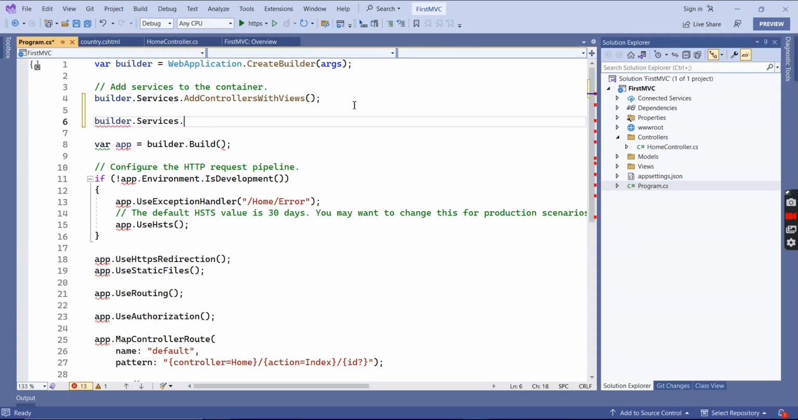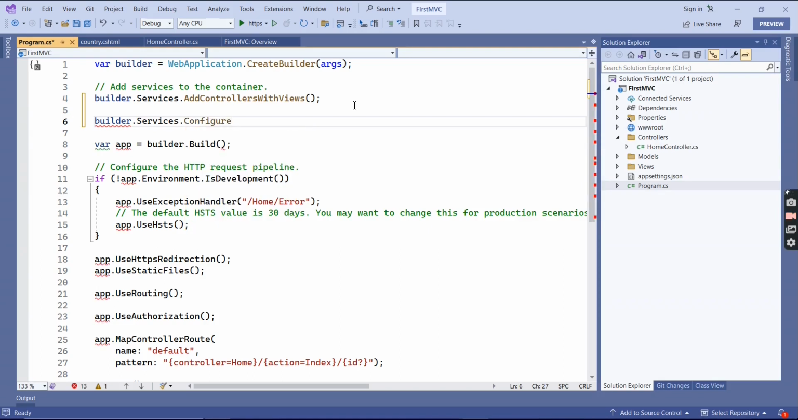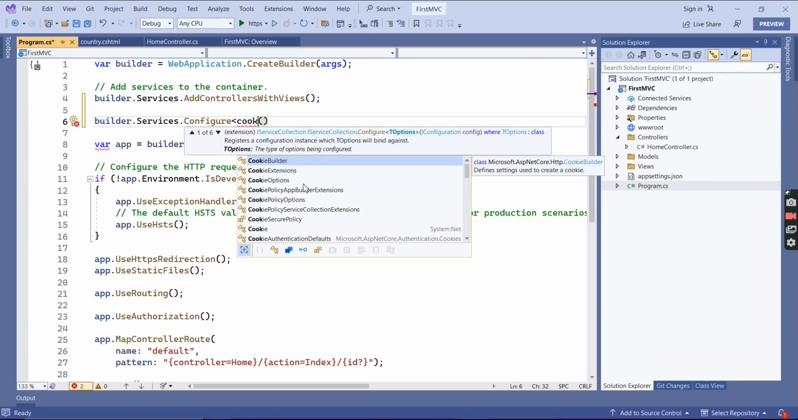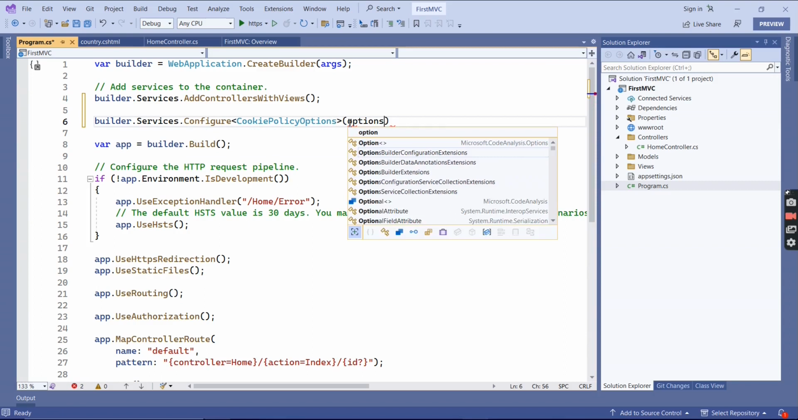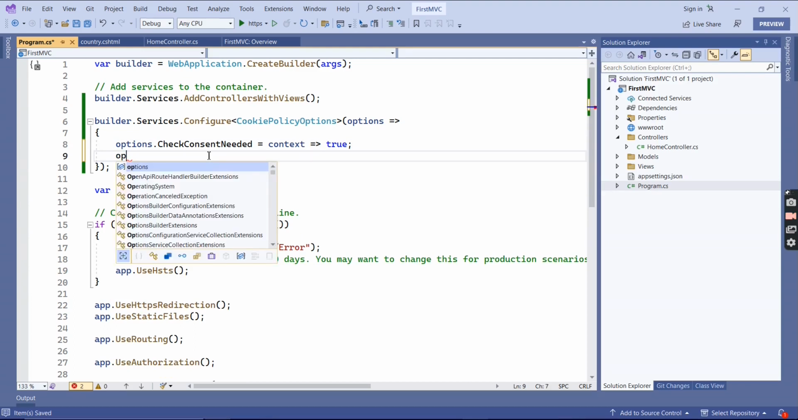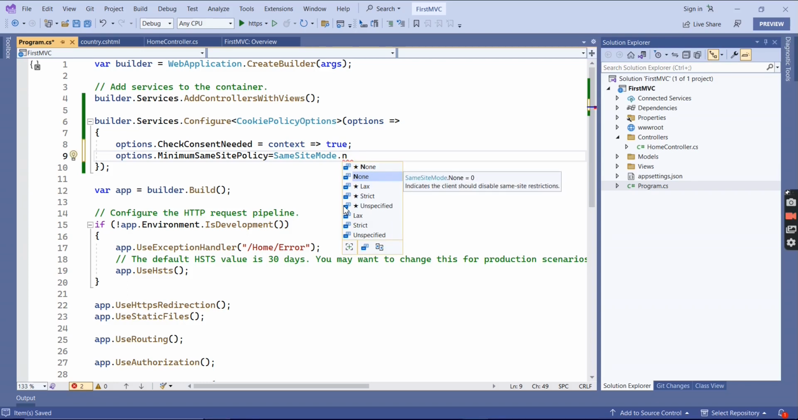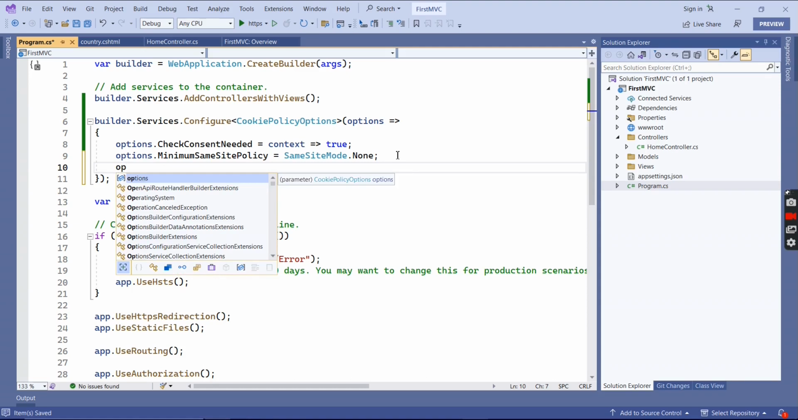So builder.Services.Configure cookie policy options. So first we add check consent needed, and the next minimum same site policy, same site mode none. Okay, and the final one is cookie consent value.